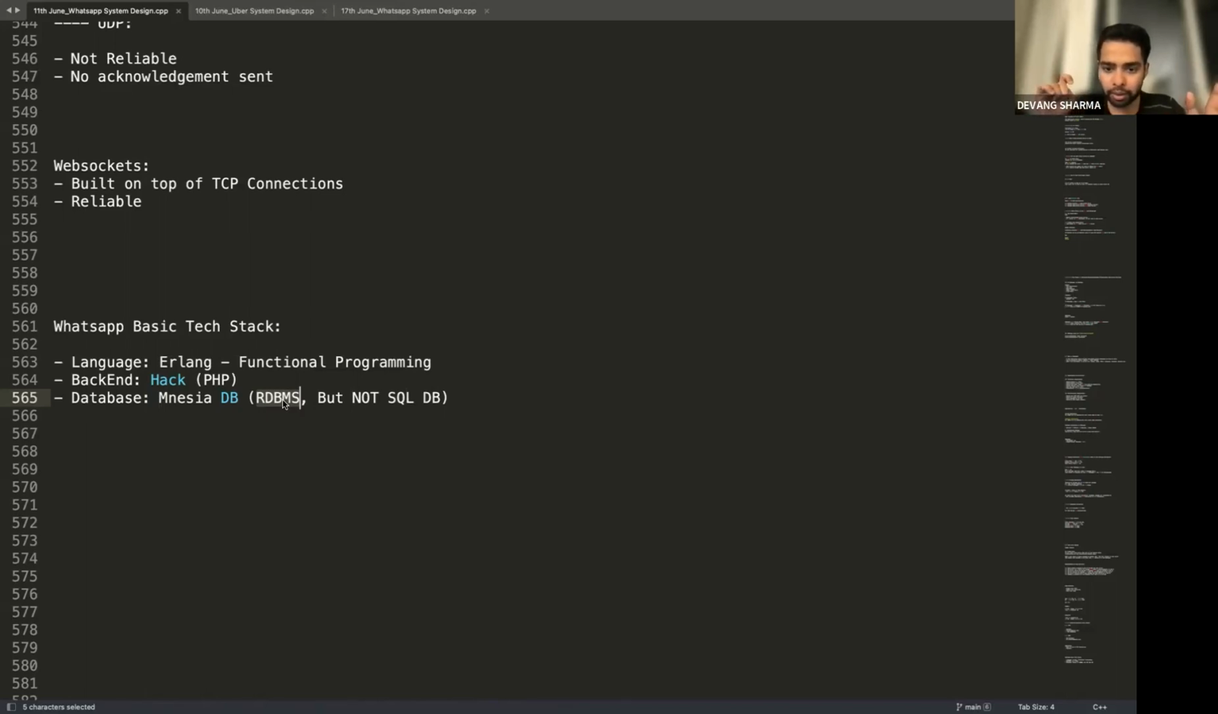Golang, you mentioned for WhatsApp? I'm just talking about the entire industry trend. Golang is not used in WhatsApp. Erlang is used in WhatsApp.